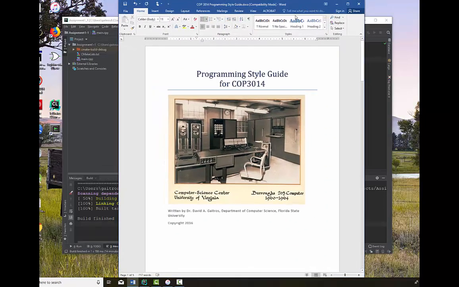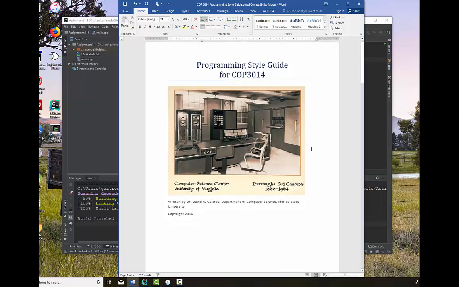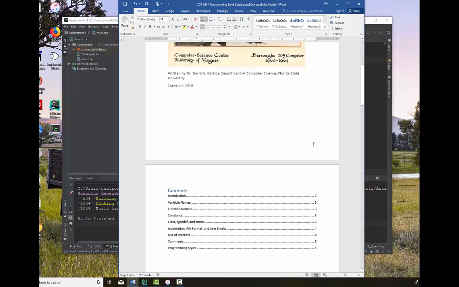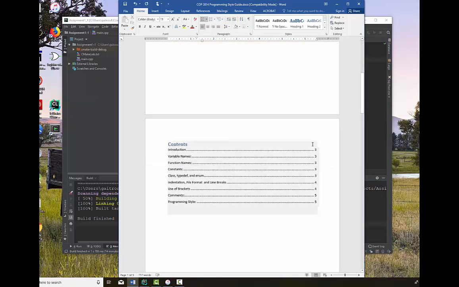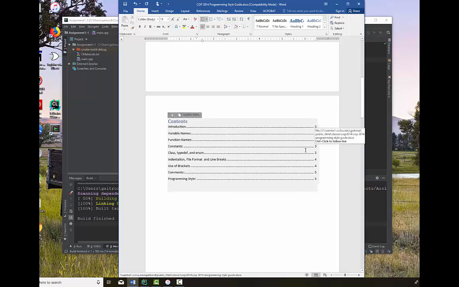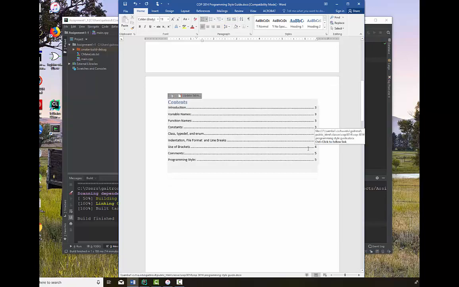This is a style guide, and that's an old Burroughs 205 computer. I've actually programmed on that machine many years ago, so it was an appropriate picture to put on it. It's a very short little style guide, and some people may disagree with some of the things I put on here, and that's okay. Everybody has their own style.